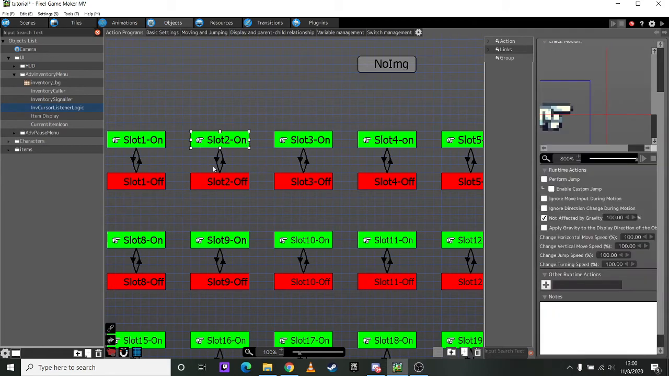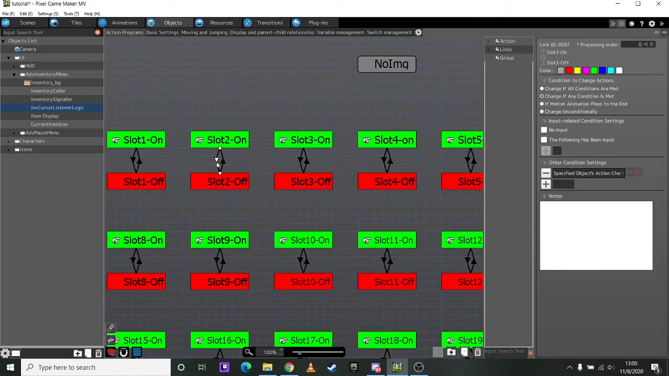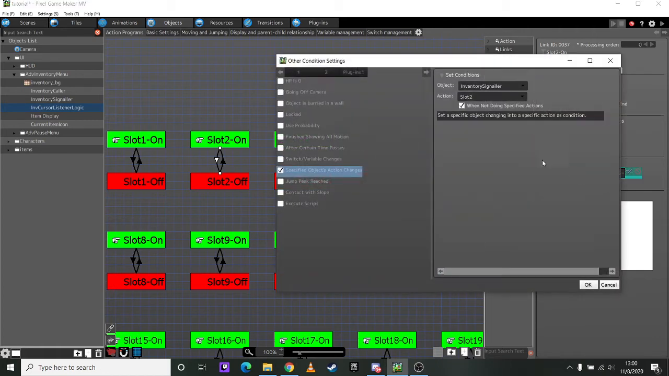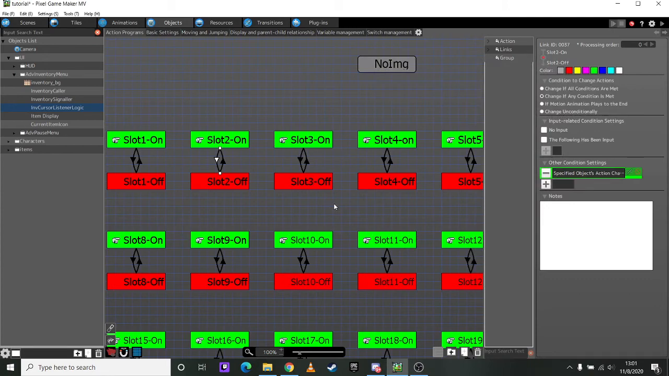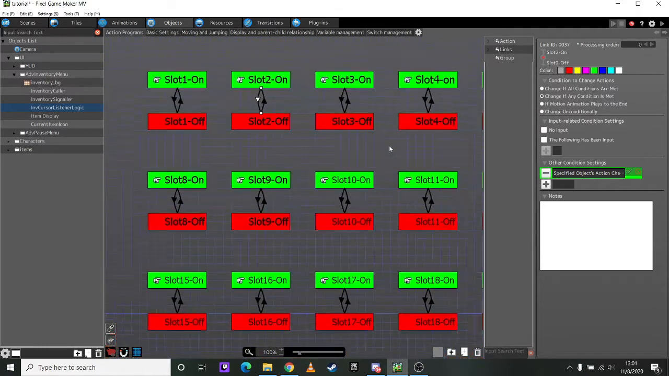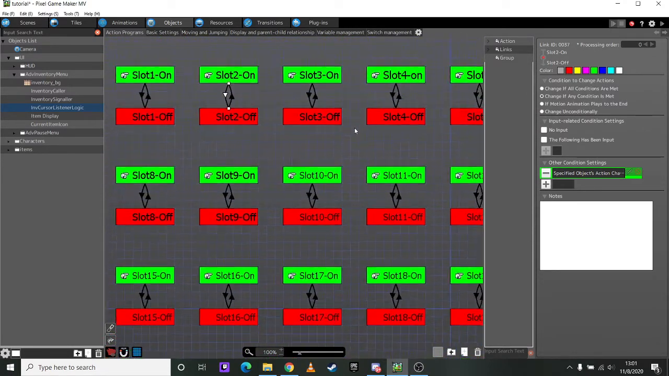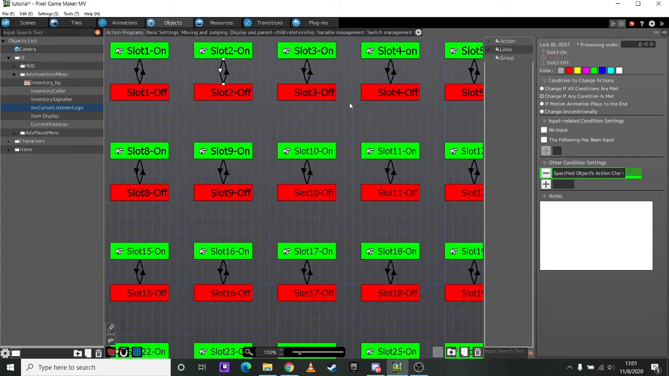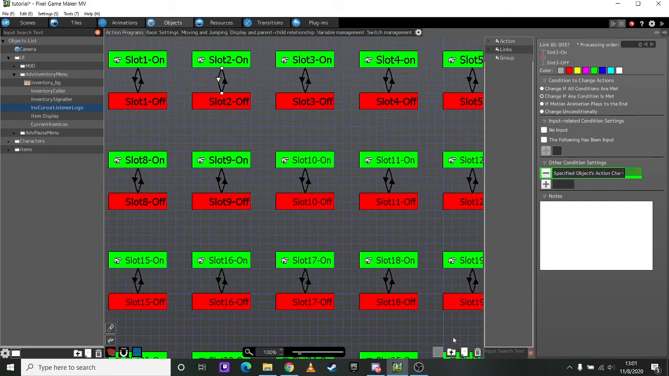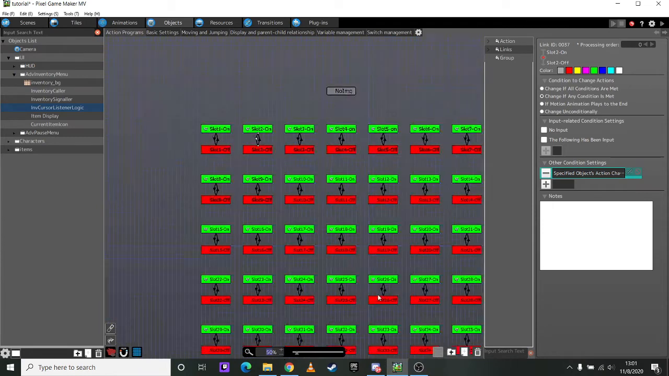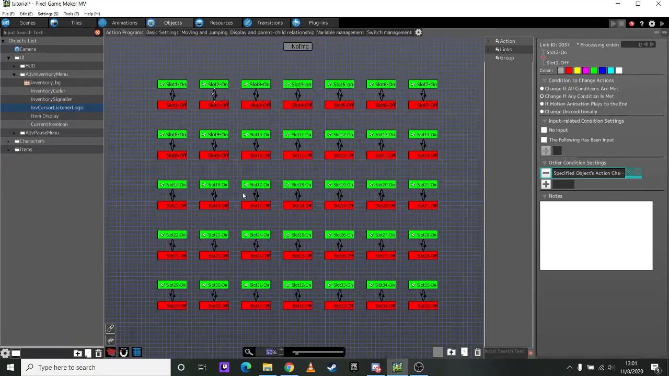And it's the same thing for slot 2, slot 3, so on and so forth. Make sure that the action matches up with what slot it is. Follow this condition setting convention for all slots. Okay. Or just copy what you see here.